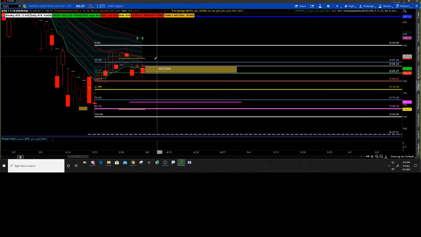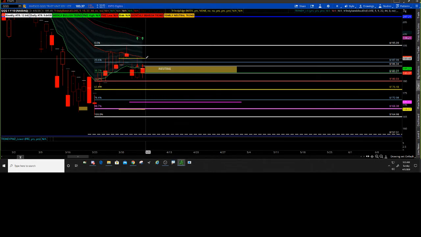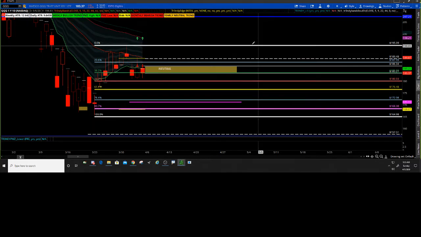And now a couple things I can do. Again, I can leave these fibs here and give myself some targets. In this case, I'm actually going to use the previous WE, the weekly edge. The reason why is because from the top of this 186, that gives me another $3. That makes sense, 3 to 4 bucks. Weekly ATR is 12. It makes sense that we can hit this.